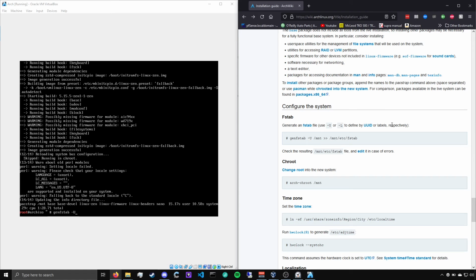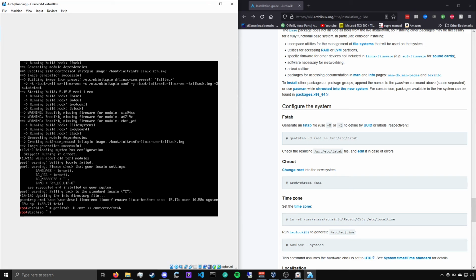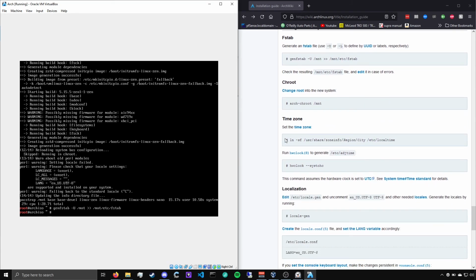Whereas if you do it by labels, if you change your disk or it gets unplugged, or a hard reboot could maybe do this, your device labels can actually change. Now, it's not a big deal in this VM, so I'm just going to do -U because that works. /mnt >> /mnt/etc/fstab. Oops, I put an extra space in there I shouldn't have. Okay, that's done. And because we're in a VM, I'm not that worried about it. It should have just worked fine.